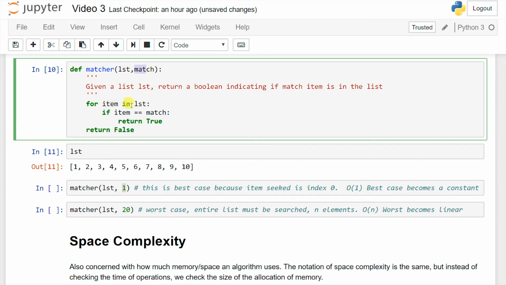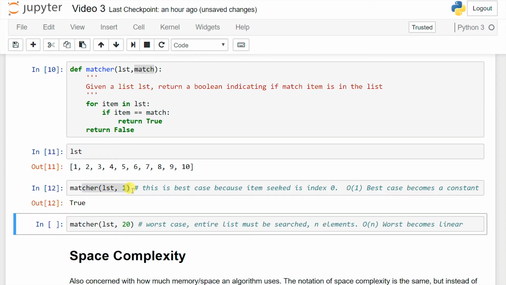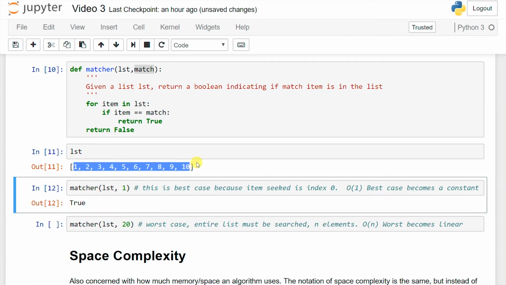So what it's going to do is say for item in list, for number 1, 2, 3, 4, 5, 6, 7, 8, 9, 10, if this item equals the match, and the match here was our argument, if any one of these equals this, it's going to return true. Otherwise, return false. So it says if any item in that list matches. So what do you think we're going to get for this one? Well, we're going to run it, and we're going to get true, because sure enough, within this list there is a match for the number 1.